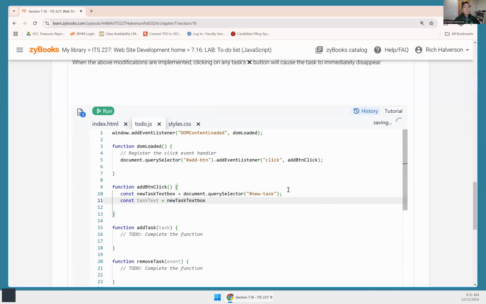And then I'm going to add another constant, taskText, and that's going to equal newTaskTextBox.value. And then we're going to trim that to get rid of the spaces in case they put a space in the beginning, at the end, or whatever. Trim. Okay, so that's going to trim it.